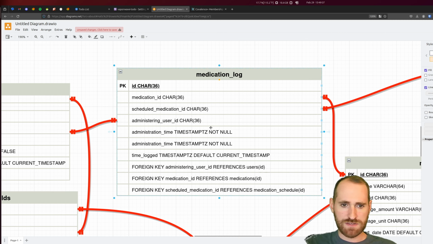Administration time, I accidentally duplicated that here, but that's when you type in when you gave it. So if you say 8 p.m. or 8:05 p.m., it enters that. I also have a time logged stamp here as kind of an audit log. So that's something that the user won't be able to provide directly or remove, but it is an unchangeable, instantaneous timestamp. That way, you always know exactly when this was entered into the log itself, not necessarily when the medication was written to have been administered.